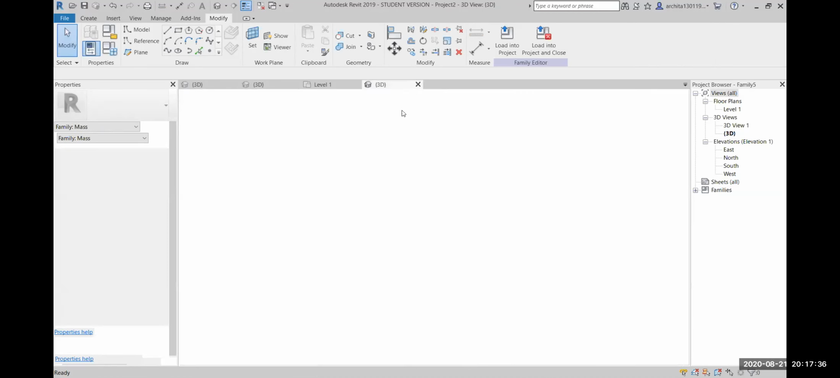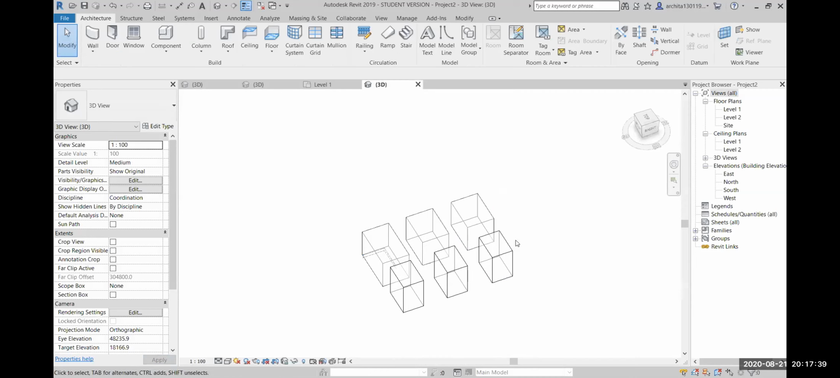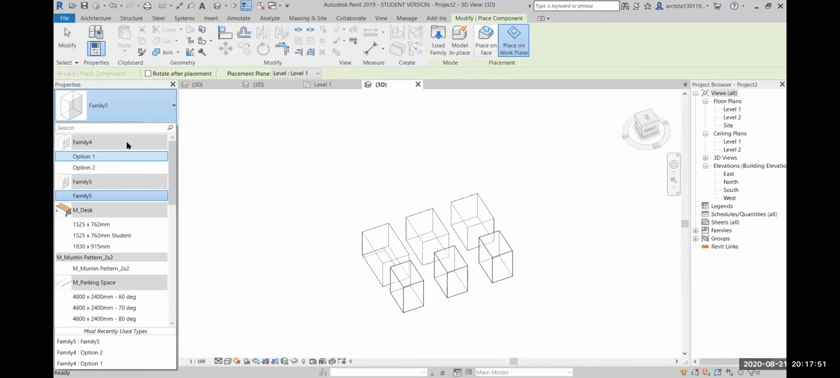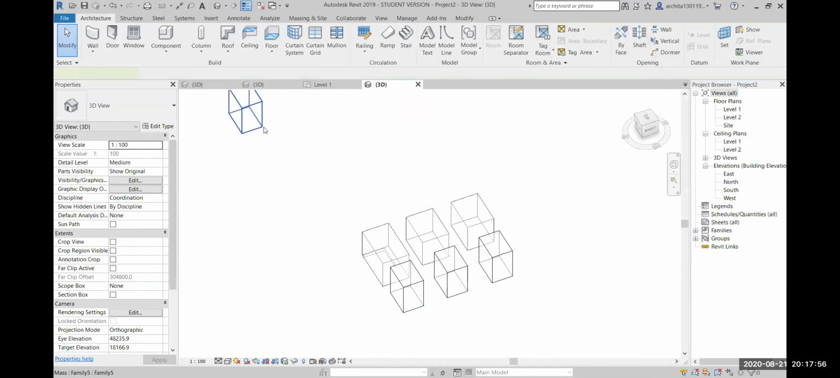Okay. Now remember, I told you guys how to get the family, whatever family you have loaded into the project, if you're not getting it. Try to remember it. Under component, we can find all the families which we have loaded. So over there, try to find it and make sure that you're either in your 3D or your floor plan.